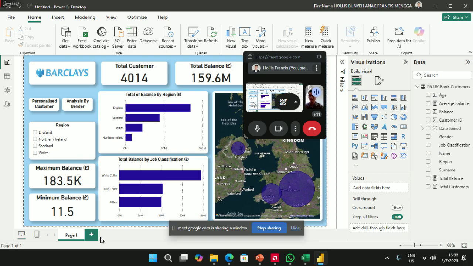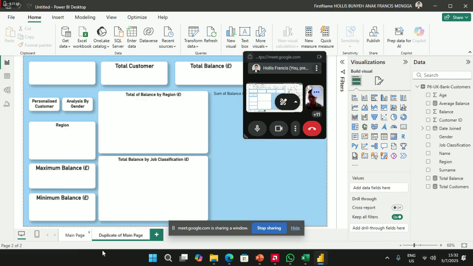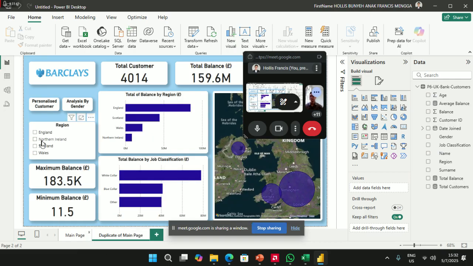Okay, now let's do another page. For this one, we rename it as main page. Okay, so you don't want to start from scratch for the next page. What I do is that I duplicate the page. All right, so for the second page, let's do personalized customer.